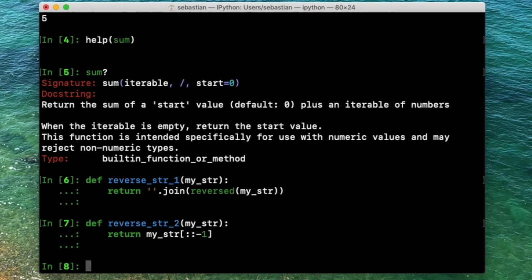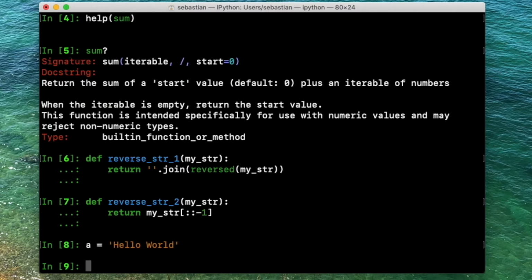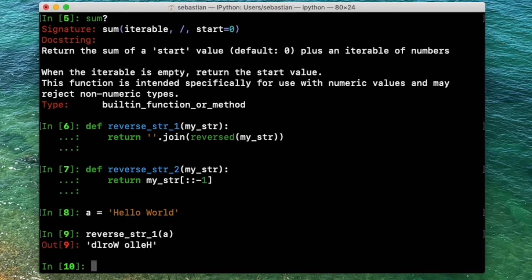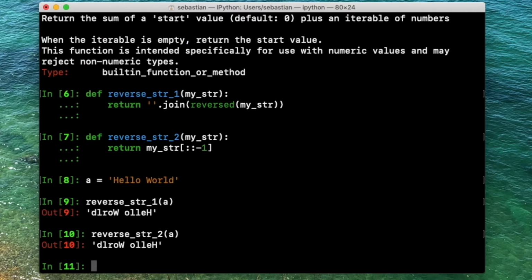Just to make sure that this actually works, let us test our function with just some arbitrary string, hello world, reverse_string_1. That works, right? If we read it from here to here, it's successfully reversed. Let's try our other function. All right, same results, that's great.